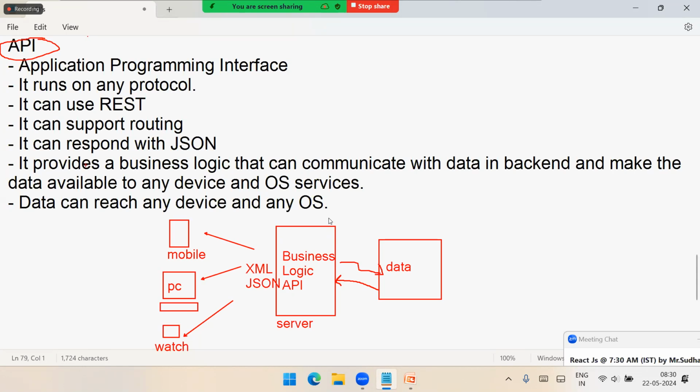Actually, the world's first API was eBay. eBay is a shopping site, and the first API that came into software technologies was eBay. After that, millions of APIs are present, but this is the first API. Even today, eBay is a very lightweight API compared to others.